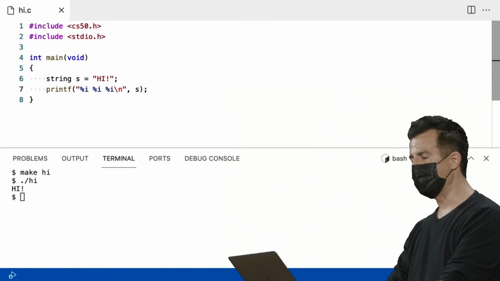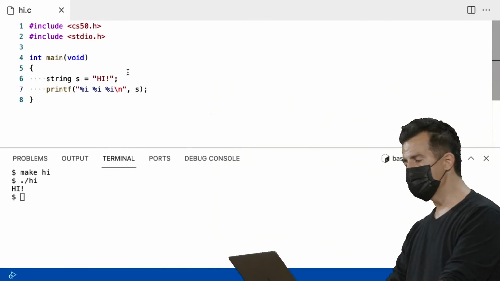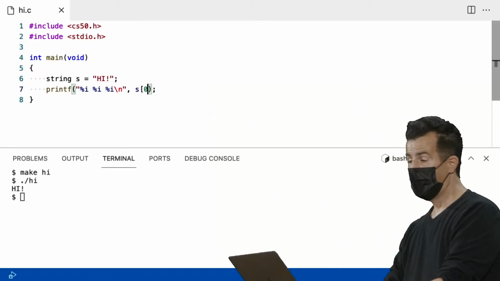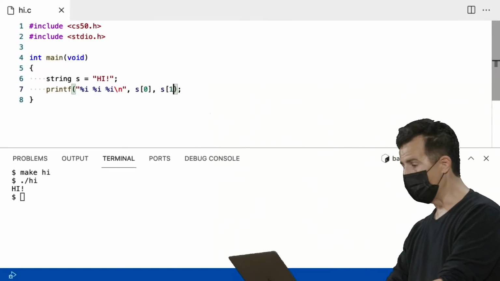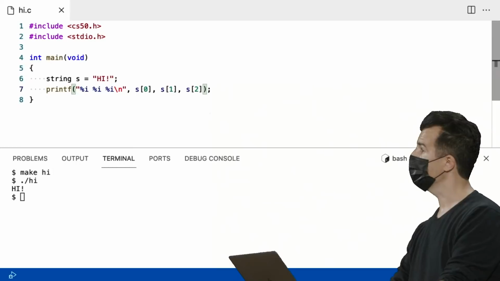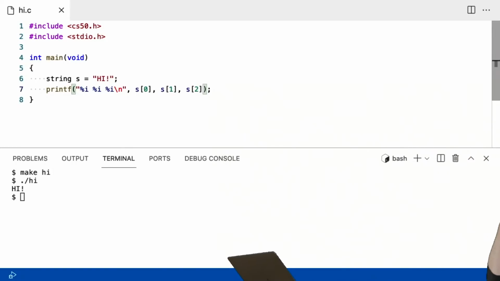Because let me see if I can do this. Let me try to print out now 3 integers again. But if string s is but an array, as you propose, maybe I can do s[0], s[1], and s[2]. So maybe I can start poking around inside of strings, even though we didn't do this last week, so I can get at those individual values. So make hi, ./hi, and voila, there we go again.